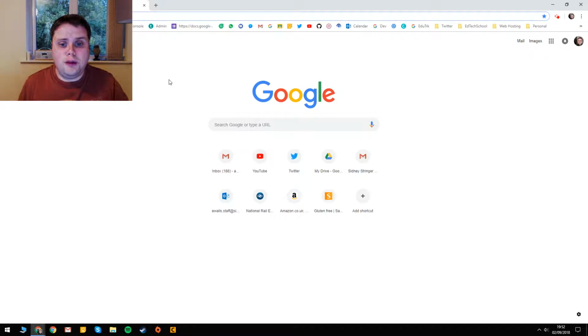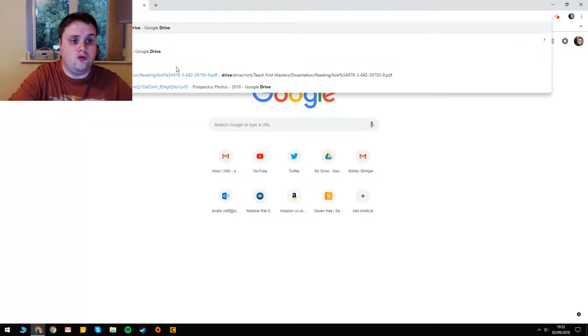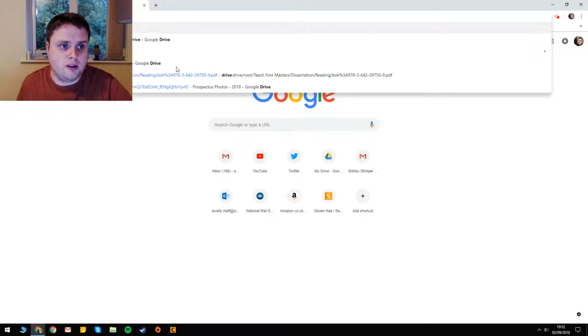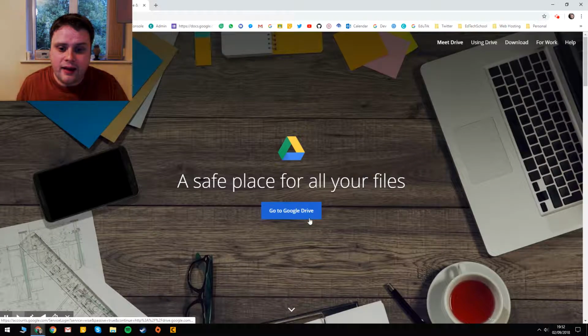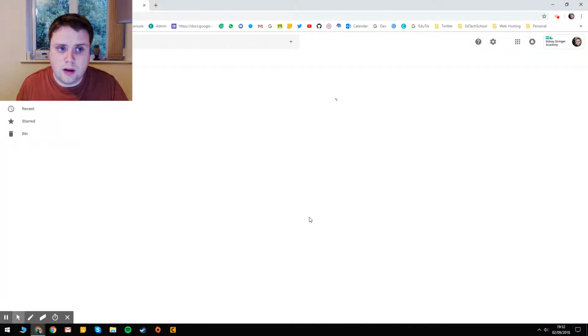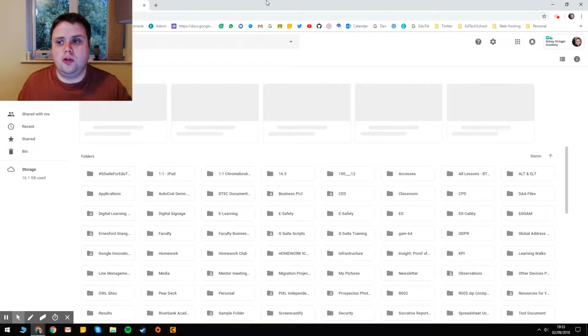Usually, your homepage will be a kind of Google portal like this, but even if it isn't, you've got at the top here what's known as the Omnibar, which lets you search very easily. If you just type in the word drive, mine's automatically filled the rest in, but it might not for you the first time. So let's just imagine it says drive, and you hit the enter button. The first link that comes up is straight to Google Drive. So if I click on that, and then click Go to Google Drive, I've arrived instantly at Google Drive.